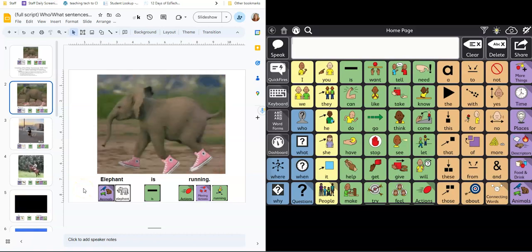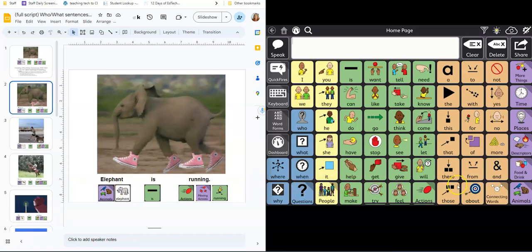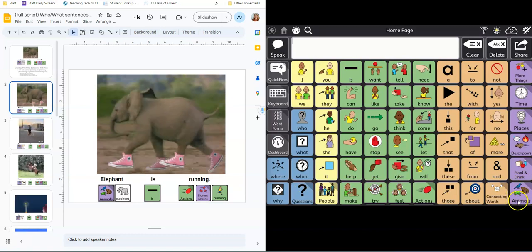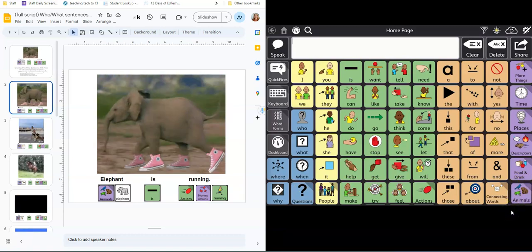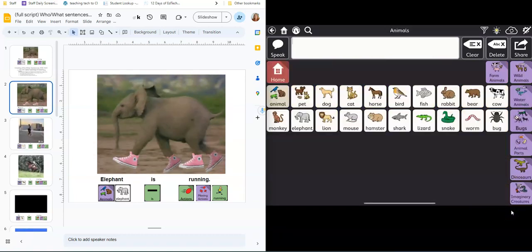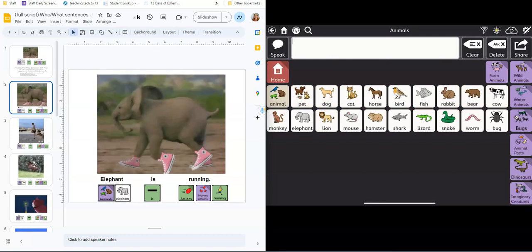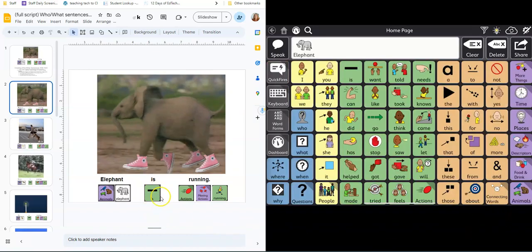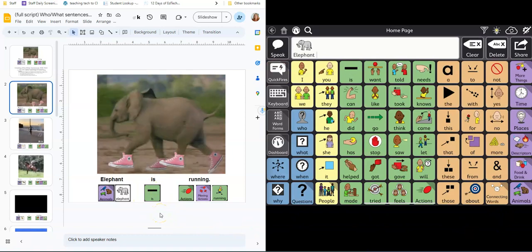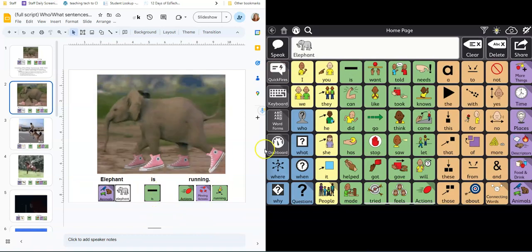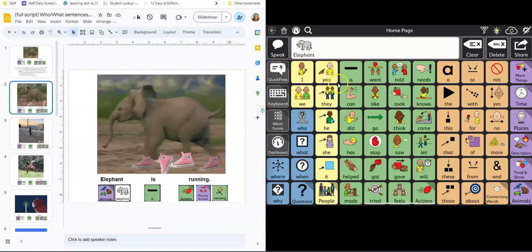So you find the animals button, and looking at the app now, animals is over here. So I'm going to press animals. And now I'm looking for elephant, and it's on the second line. And the next word is "is." And so we're looking for "is." It's a green word, green button.